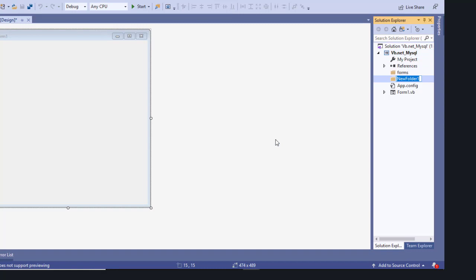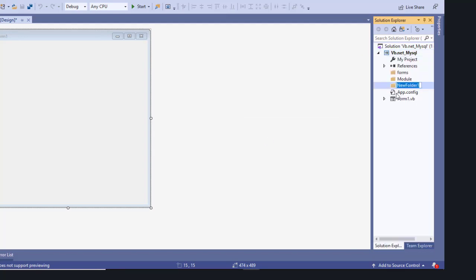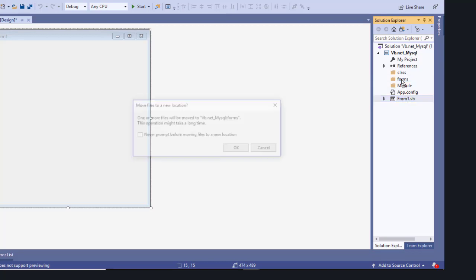You have only one form, so to keep things nice in your project, you need to keep things in folders. Let's add another folder. Click on your project. Now you can just click with your mouse and drag the form into the forms folder to move it.